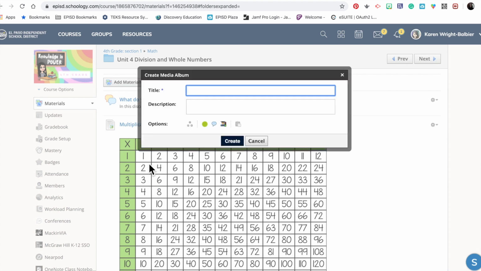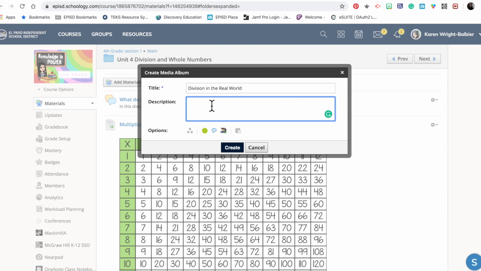So as a teacher here, I want to make sure that I title the media album so that students are only adding a specific item to this media album. In this case, I'm going to call this Division in the Real World. Okay, and I want to list my expectations for my students.